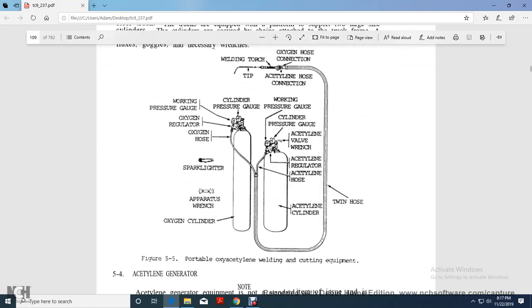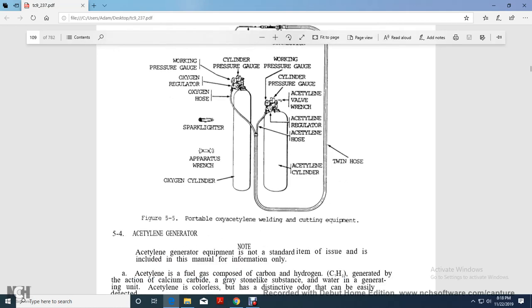Okay, so figure 5.5 shows the portable oxyacetylene welding and cutting equipment. Starting from the top, at 12 o'clock, and working our way clockwise: welding torch, clip, oxygen hose connection, acetylene hose connection, twin hose, and then we'll go to acetylene cylinder, acetylene hose, acetylene regulator, acetylene valve wrench, cylinder pressure gauge, working pressure gauge, oxygen cylinder regulator, oxygen hose, spark lighter apparatus, oxygen cylinder.